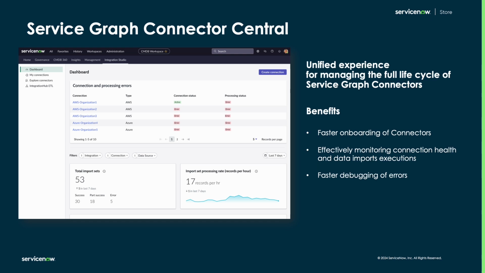Secondly, we are providing an out-of-the-box dashboard, which the user can look at to get to know about the connections which are working well and which are not working well. How are my data import executions looking? Do I need to focus on any specific connection where execution is not going well? And thirdly, faster debugging of errors, where the user had to be an Uber expert to know about different kinds of errors and the tables where they can find the issues. Here we are bringing all the information upfront so that on a single click, the user can get to the error logs.